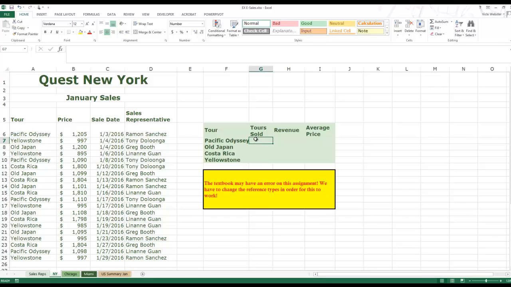First, I want to make sure that I'm in G7, and I want to try out COUNTIF first and foremost. Here's what I'd like Microsoft Excel to do on my behalf. I want it to count only the Pacific Odyssey tours in my tour list and ignore everything else, basically. Now, the count function is considered by Microsoft Excel to be a statistical function.